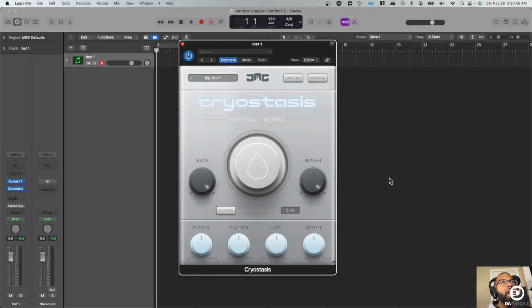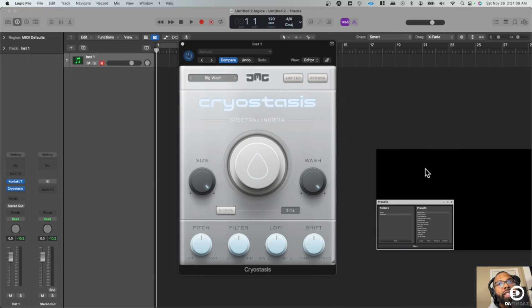The Cryostasis plugin from JMG Sound is an incredible plugin that you can use to adjust the sound of your tracks, your audio, things like that. It has a lot of built-in things, a lot of presets.